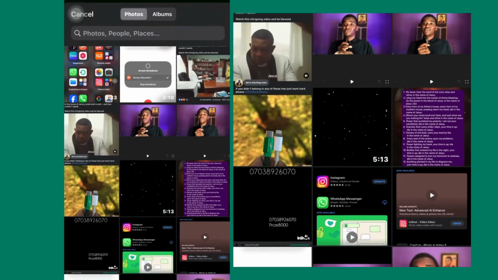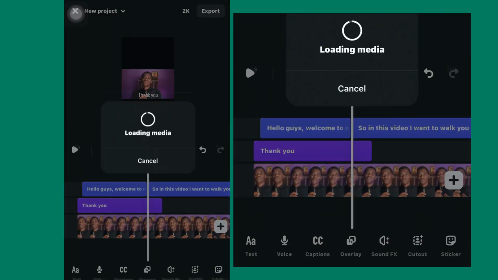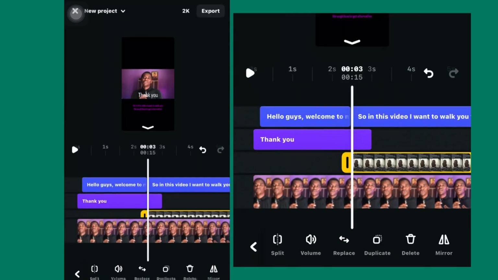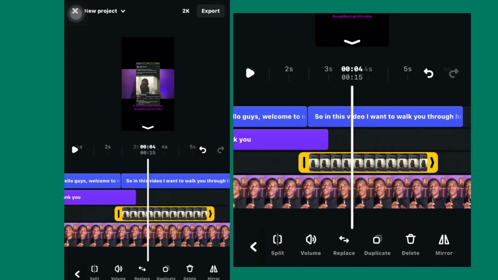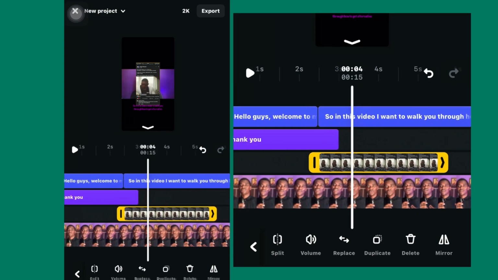Tap on it, it will open up your gallery. So I want to bring a video in now, so let me bring one in. I'm going to bring this picture in. I think the network is slow. Now you can see it. This one we just brought in, you can see it here, the one with the yellow border. So it's already on the video.